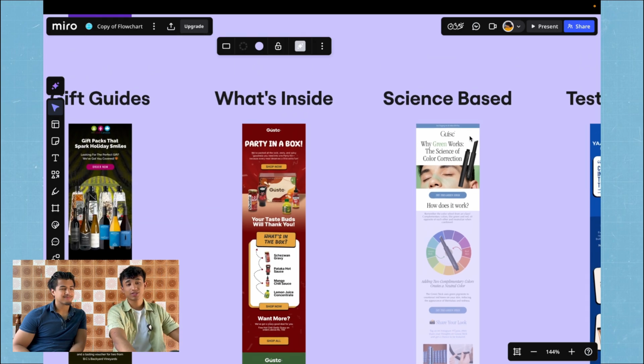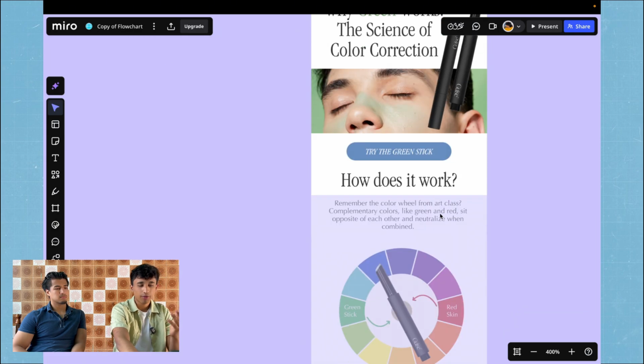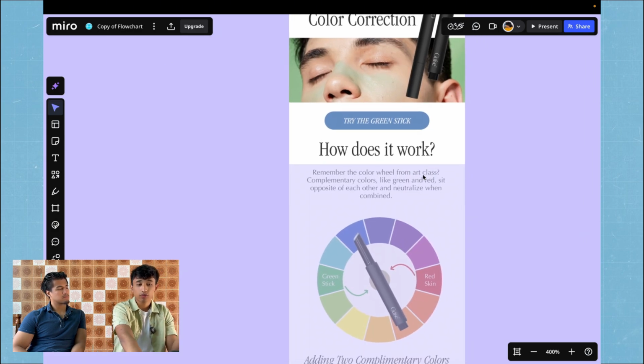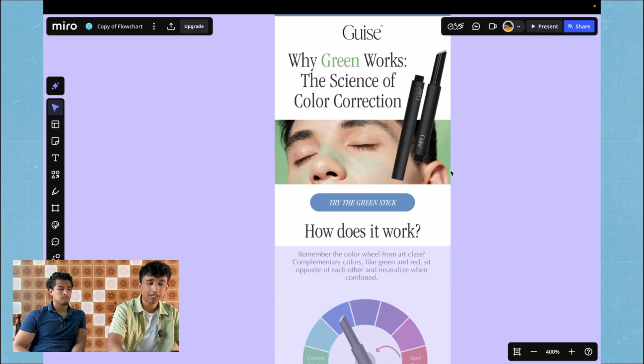So with guys, you're going to do a science-based one, right? This one's really easy if you have some type of product that has a lot of science behind it. Like makeup, maybe, or some crazy product that's really low cal, you could talk about it. It's just telling the science behind it. A perfect example: hey, remember the color wheel from art class? Complementary colors like green and red sit opposite of each other and neutralize when combined. So for them, they have the perfect green stick. We say, hey, how was the green stick made? Well, it's made of these two colors, and then just showing an email. That's a science-based email.